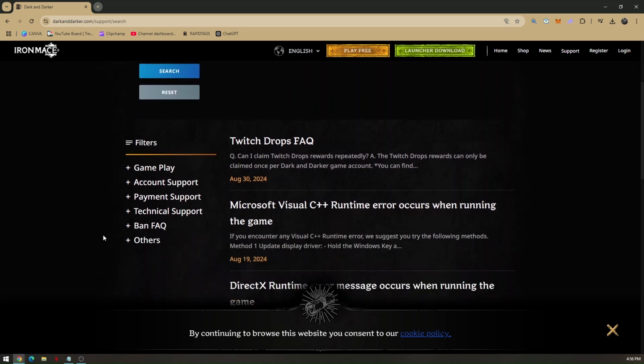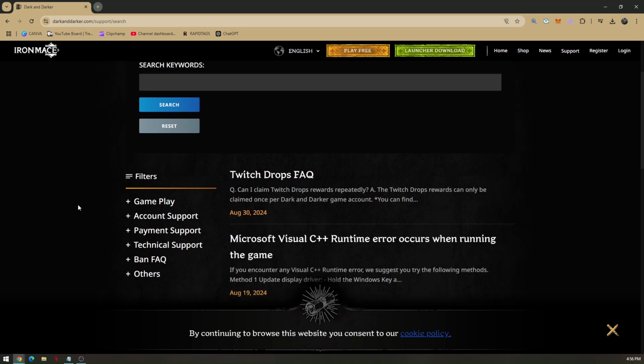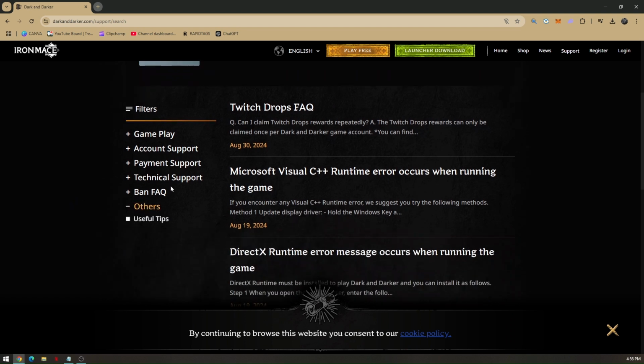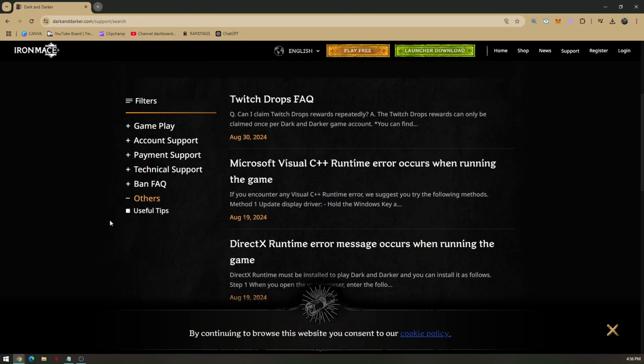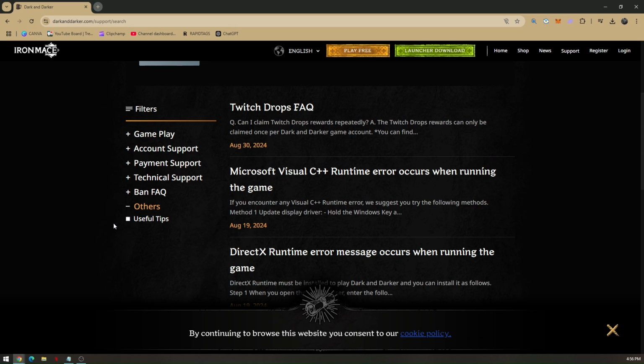Now, all you have to do is go to the official site for Dark and Darker and go directly to customer support to generate a ticket, and then input there that you are having an issue linking your Dark and Darker account to Steam. And the customer support will be the ones to rectify that for you.